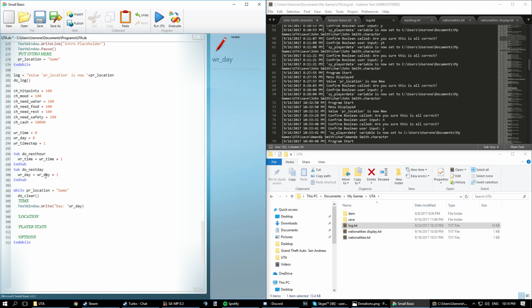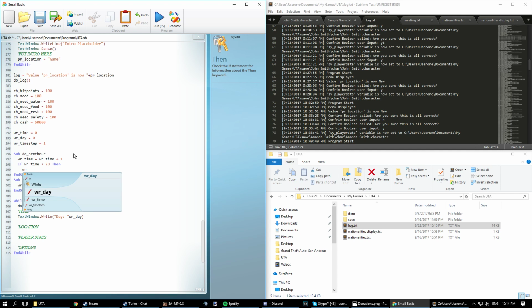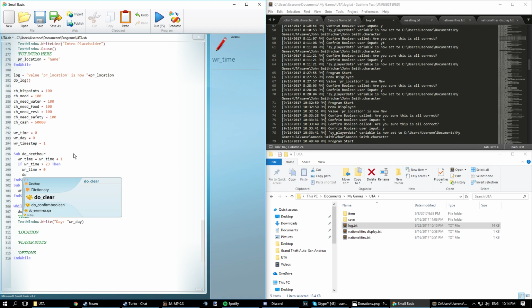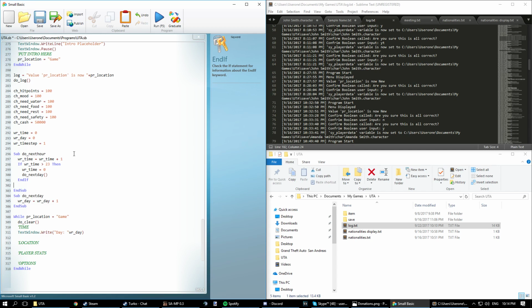But here's the thing, if I leave it like that, VR day is never gonna go up, because there's nothing that's ever gonna call it to go up. What we need to do is, there's only 24 hours in a day, so if VR time is bigger than 23, then VR time equals 0, do next day. There you go.